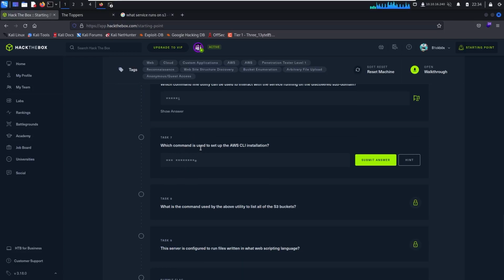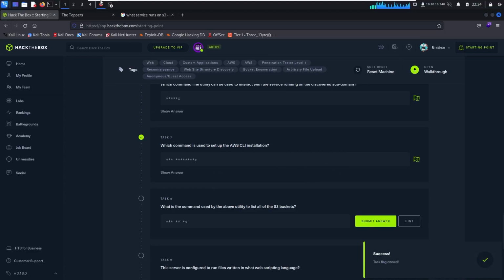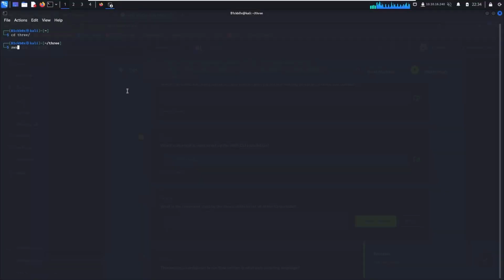And it says which command is used to set up AWS CLI's installation. And this is going to be the AWS configure. And we can't move on without configuring this in the box. So AWS configure. Now for this, you can just put in any value you want. So I'm just going to put in temporary, temp. It doesn't really matter. And if you put an empty value, it's also going to give an error. So you have to put in any value you want.